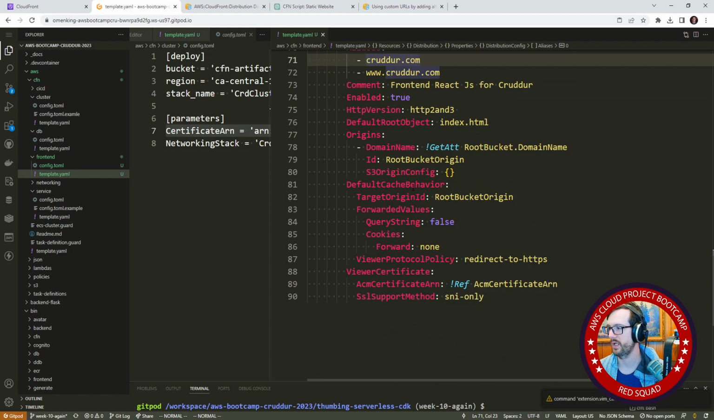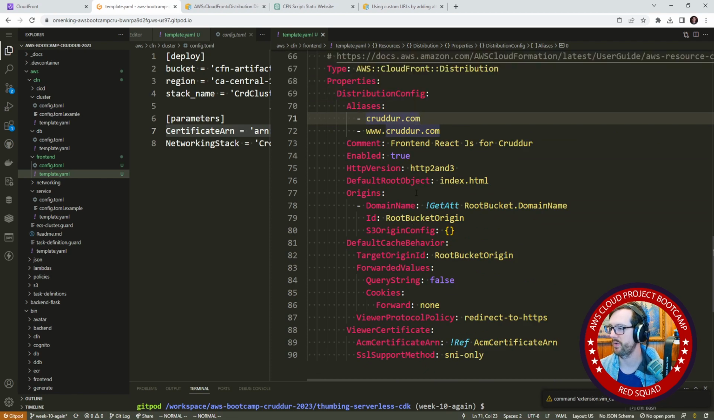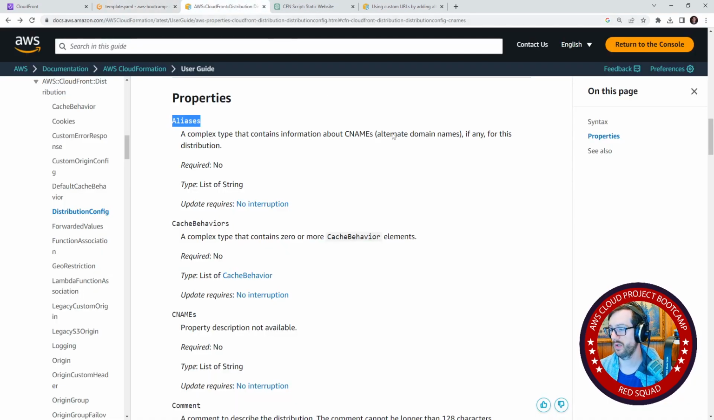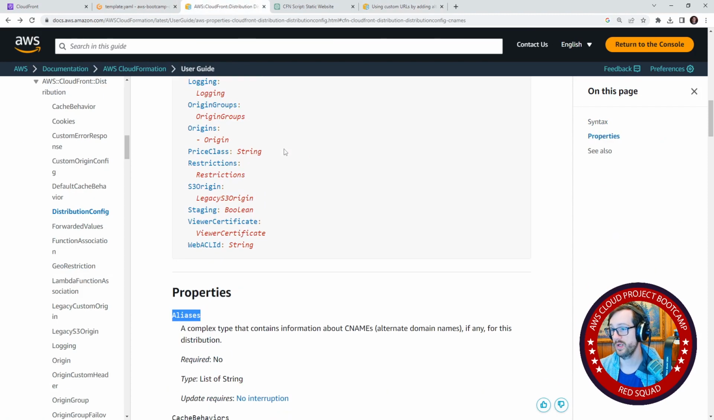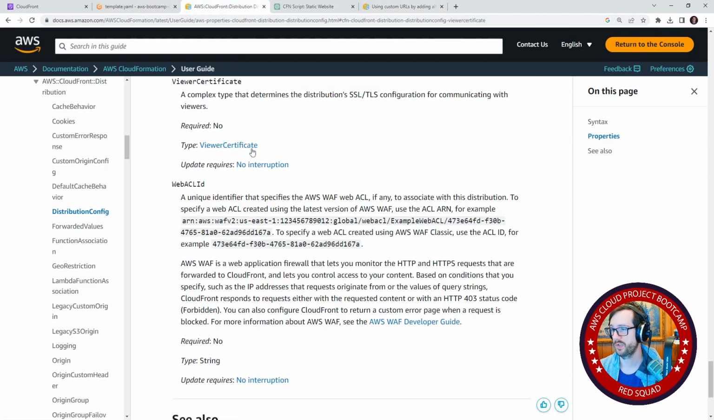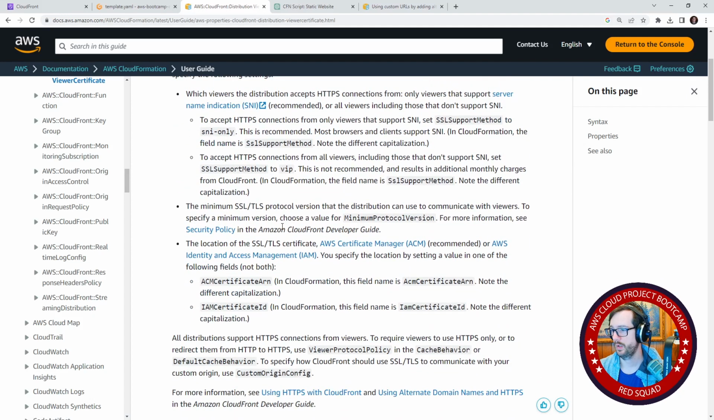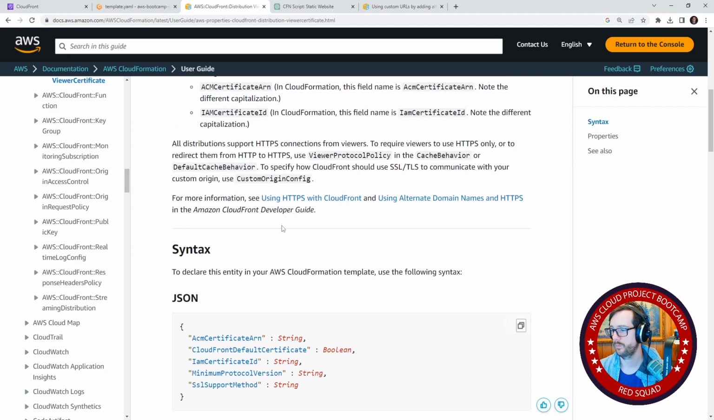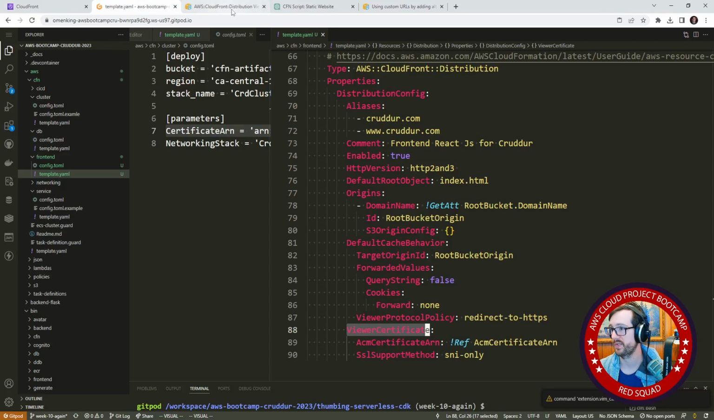But yeah, that was the only thing that I saw that was missing. Some other things that might matter is this option here for the SSL support. I'd have to take a look there because there is a lot of different options for that. I don't know what the default is. I mean, I think there should be. We go to viewer certificate. And that thing is called SSL supported method.